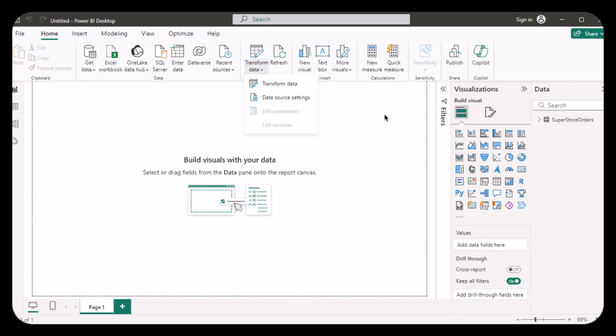So in today's video, we will explore the different data types available in Power BI and understand the features of Power Query Editor interface. As you can see that I have already loaded my dataset into the Power BI report. So now I want to perform some transformation on my data.